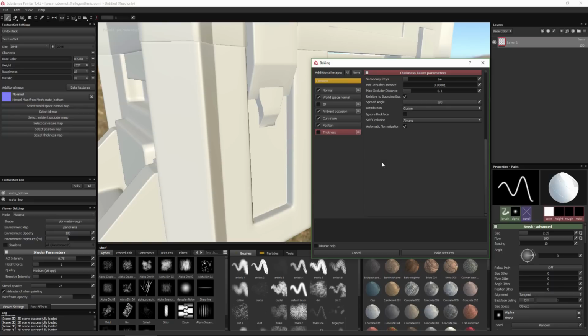And then finally, we have this thickness. Now, thickness is going to create for us a map that basically describes the thickness of the mesh. And what this is used for is like subsurface scattering and such. The controls themselves are the same as the ambient occlusion. We're not really going to be utilizing this, so I'm just going to leave this baker off.